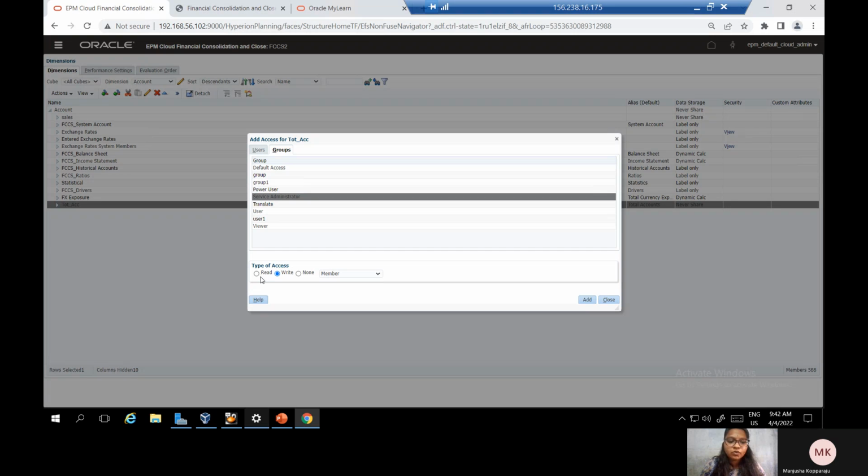Read access means we can only read the data in the total account. Write access means we can also write and edit it. None means no access is given to the particular user. I have given write access to the service administrator, and I'm adding it.